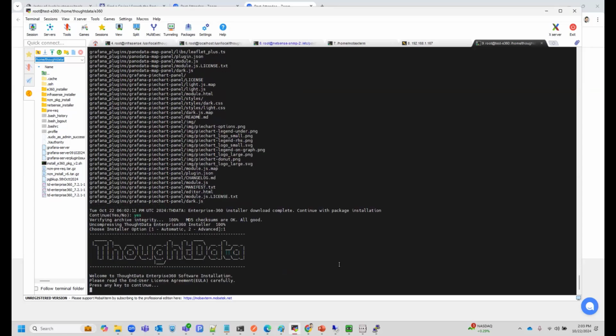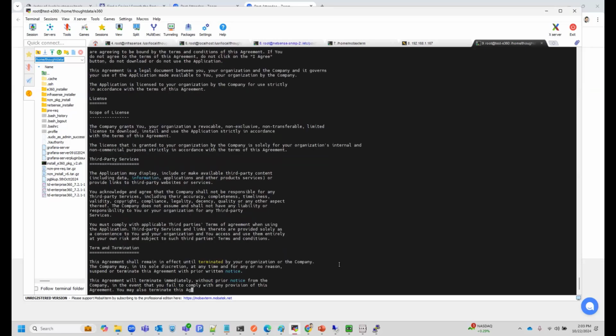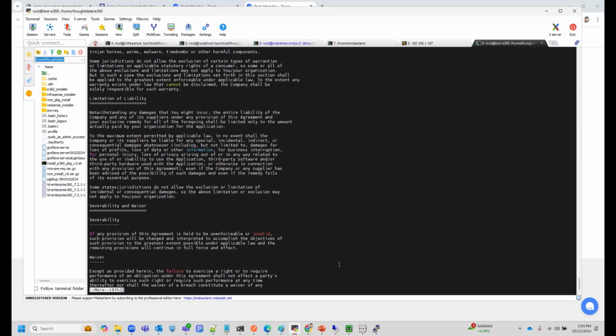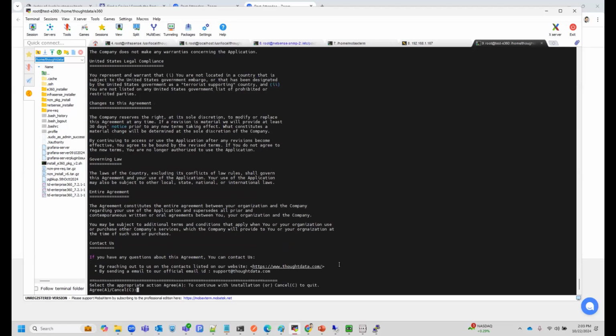So now it's going to ask you to accept the EULA. Press the space bar, and take a look at the EULA and understand the EULA, and continue to read the EULA. Keep pressing the space bar. And once you have read the EULA, you can accept the EULA by pressing A, which is for agree. So type A and press enter and continue.